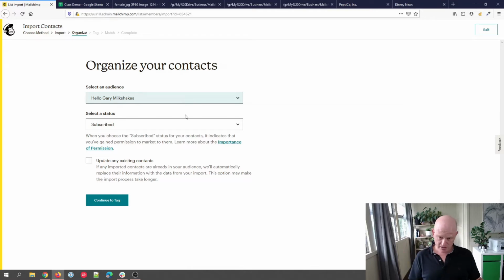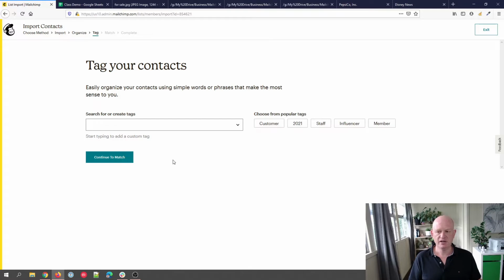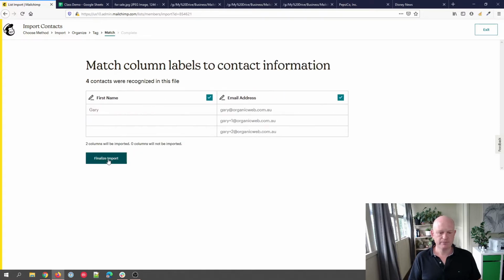Yes, that's correct. How do I want to import them? I will go through these various statuses in a short while, but you'll most likely import as subscribed. And I'll go into this update any existing contacts in our next import. So I click continue to tag. I will explain tags in a short while, so we'll just leave this for now. So I click continue to match.